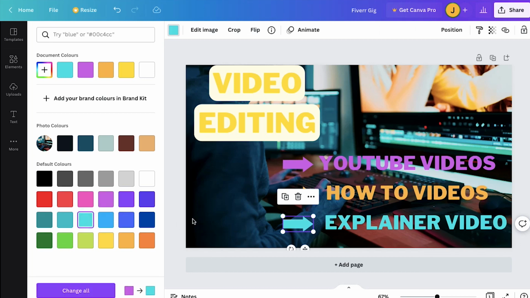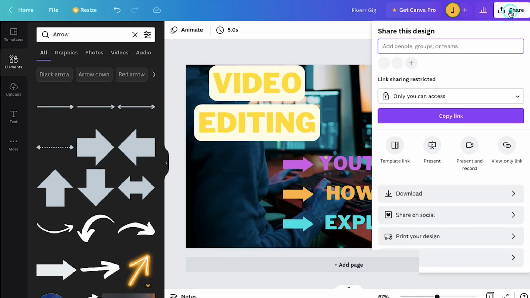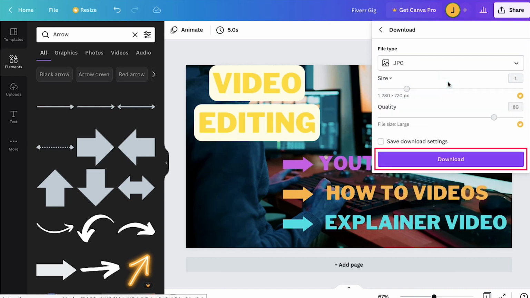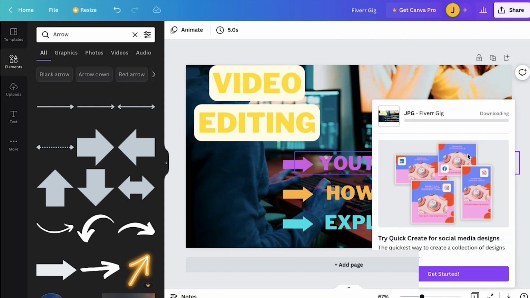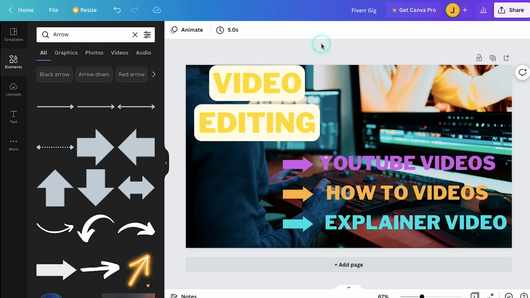As we had told earlier, design is an art. You can take your time to make it more attractive and eye-catching by adding elements, texts, icons, emojis, and much more. And once you are done with editing, click on the Share button on the top right corner and click on the Download button. Now select the file type as JPG and click on the Download button and your Canva gig will start downloading. With this, we have completed our tutorial on how to create a Canva gig in Fiverr.